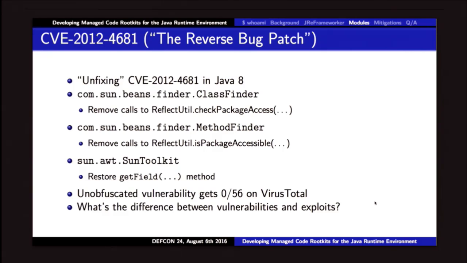This bug doesn't exist anymore. It was used lots in Java 1.7. They fixed it, but hey, we control the runtime, so let's just put it back in, right? And so I call this the reverse bug patch. I'd love to automate this someday. Anyway, the fix was really, really easy.